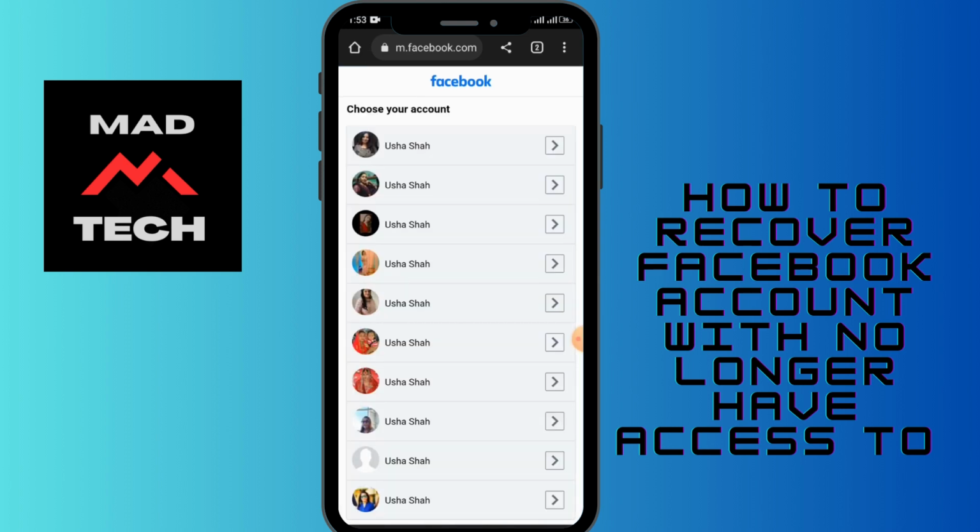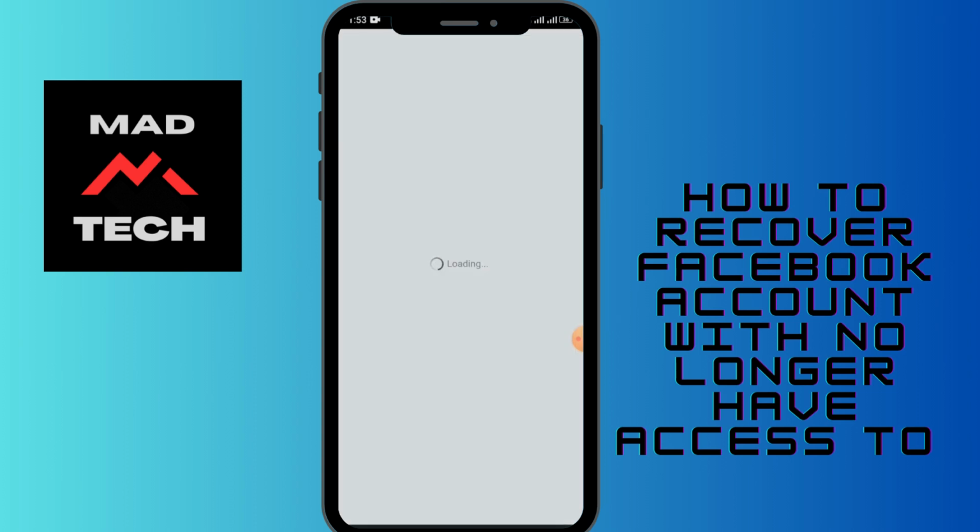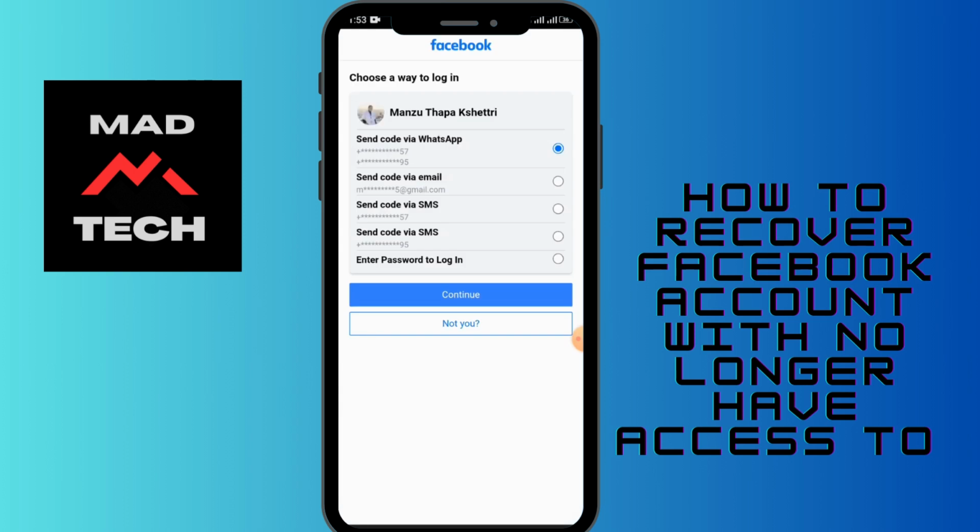and here your accounts will be displayed. If you are not in your list, then you have to tap on the I am not in this list option, then another action will be taken. But if you are in this list, then you can tap on your profile, and from here you can select the media where you want to receive the code and log into your account.